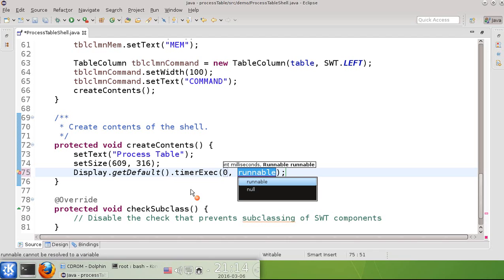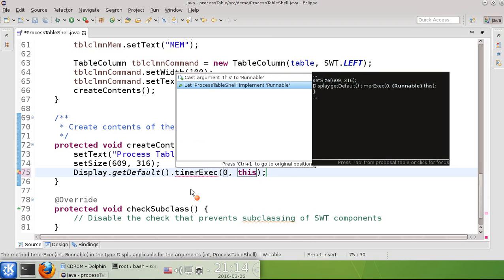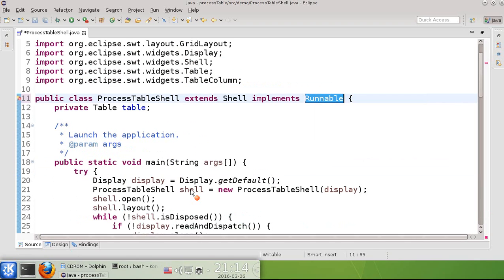I will make my shell implement Runnable. So I say this will be the implementation of the Runnable interface, which will provide the method run to execute the call. And because it's not implementing it yet, I'll just do a Ctrl+1 and resolve it with the editor by letting my shell implement Runnable.